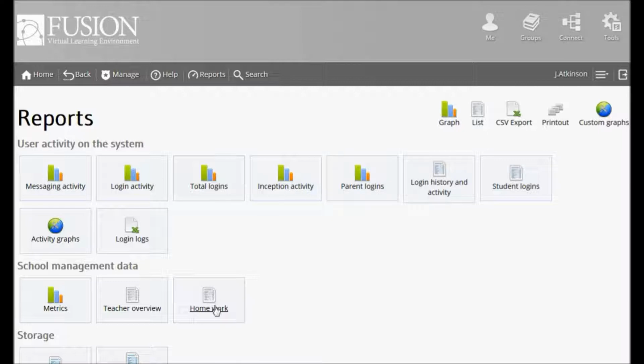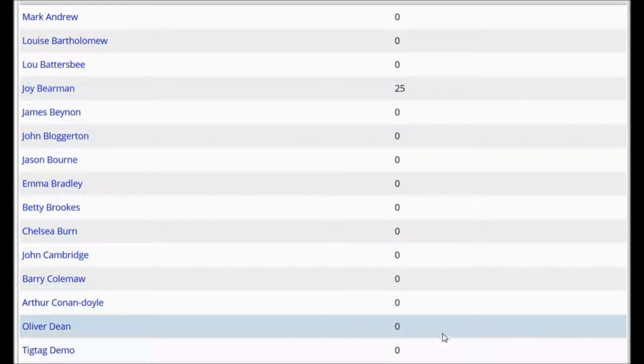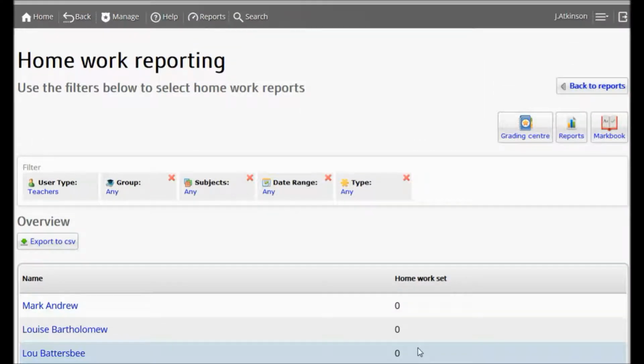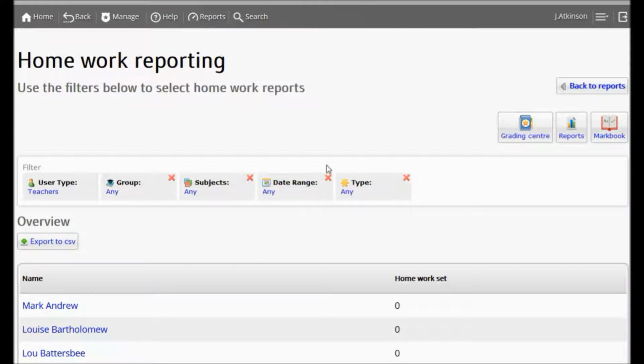For example, in the homework, I can go in and I can instantly see a list of all my teachers and the homework that they have historically set on the system. I can then filter that by active homework rather than all homework. I can filter for a particular date range, a subject, a group, or I can choose teachers or students. This allows me to look at precisely the homework I'm interested in. And again, all the data can be exported to a CSV file.